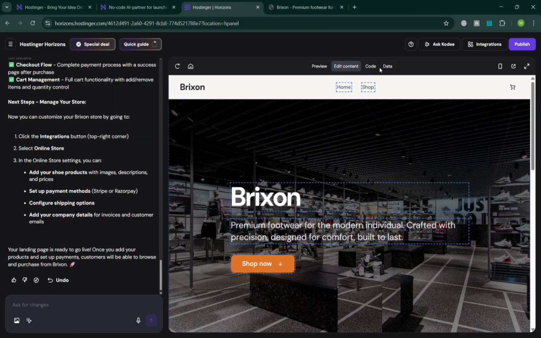So basically, Hostinger Horizons is important because it democratizes technology, giving more people the ability to create, launch, and manage digital solutions efficiently in today's fast-paced online environment. And overall, that is basically how you can create a landing page on Hostinger Horizons. Thank you.